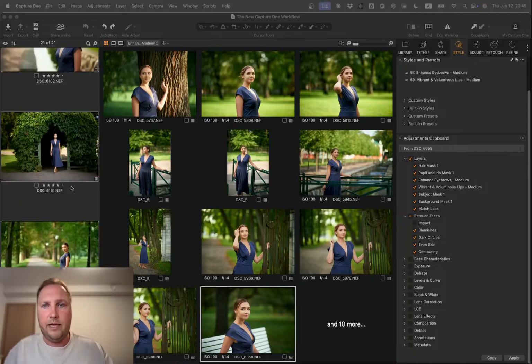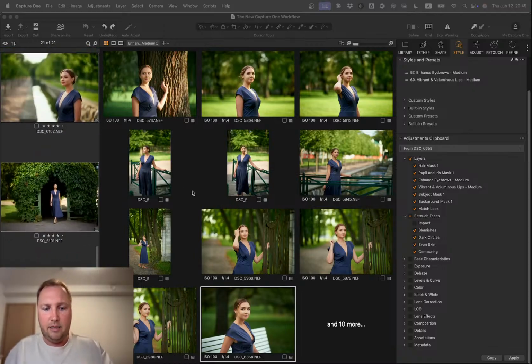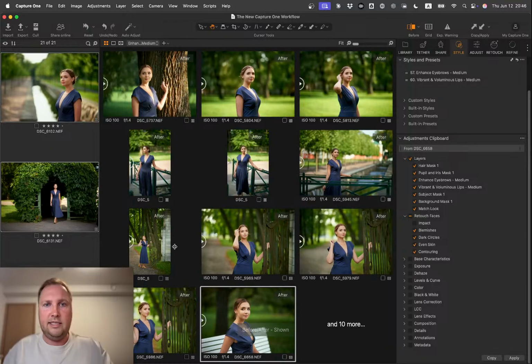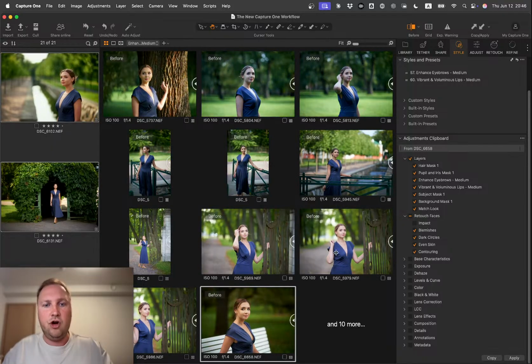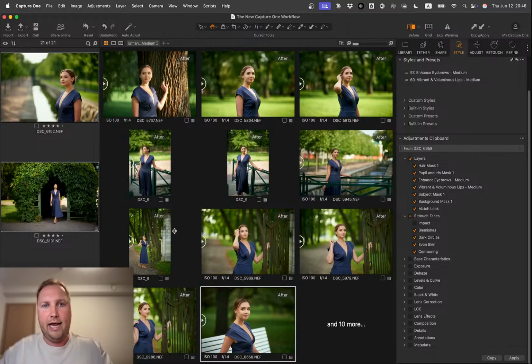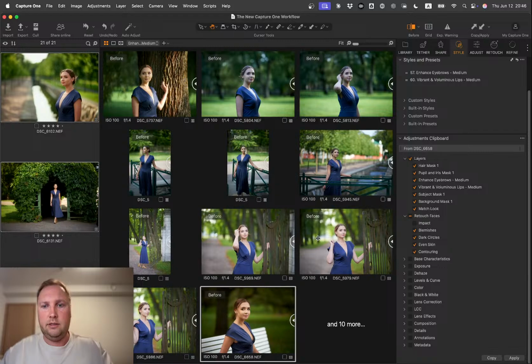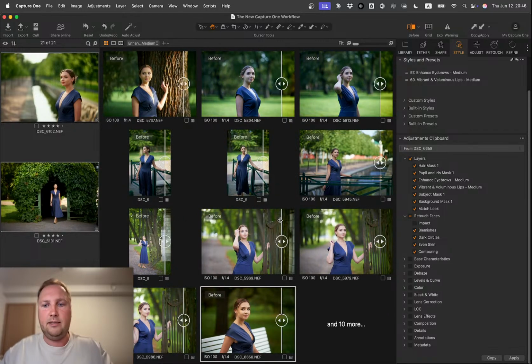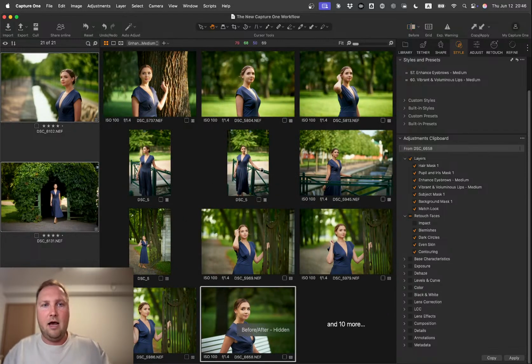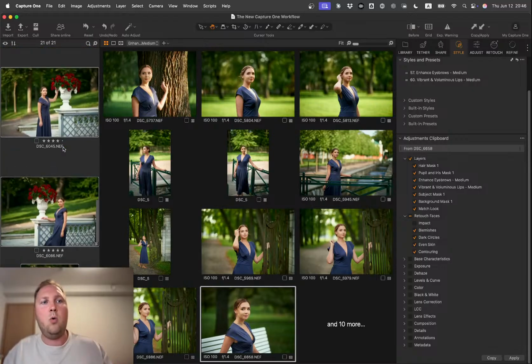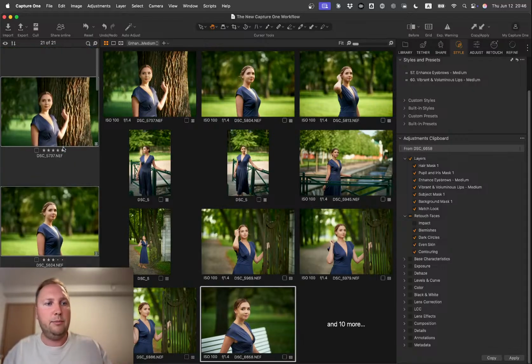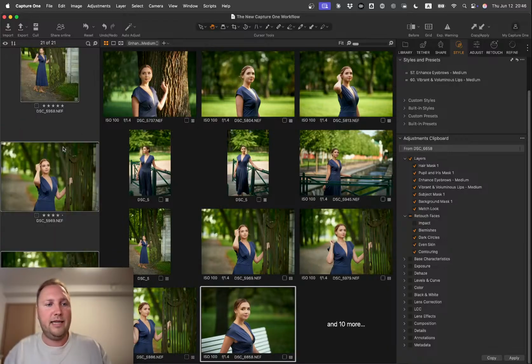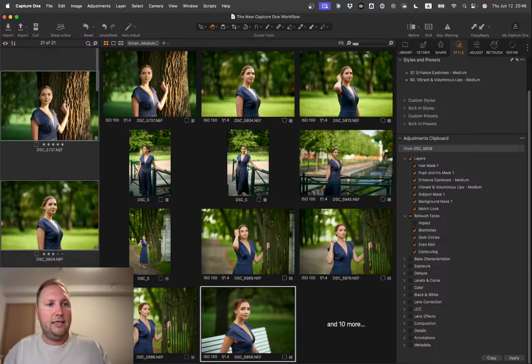Okay, the editing is done, and let's see. So yeah, as you can see, the result is just drastic. We edited the whole photo shoot in a couple of minutes, and now almost all our images are basically, well, not perfect, but actually really well edited.